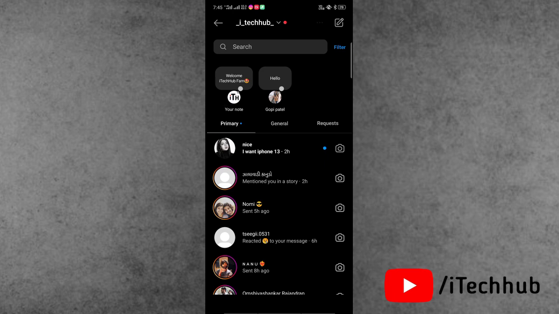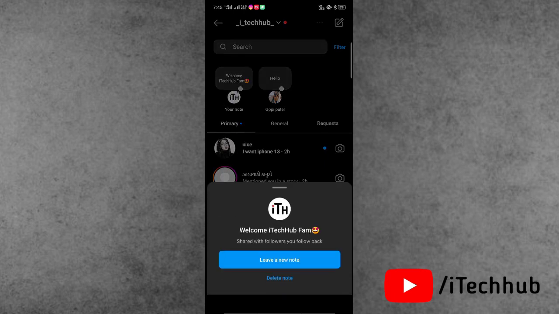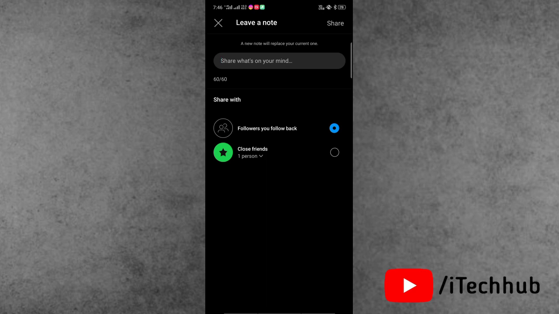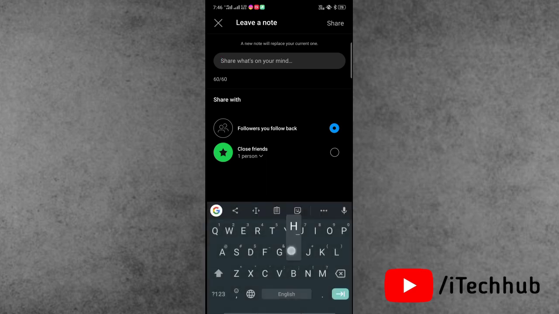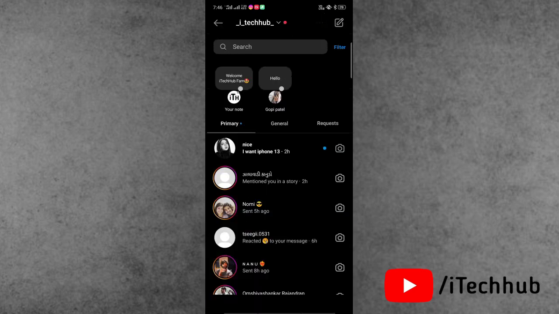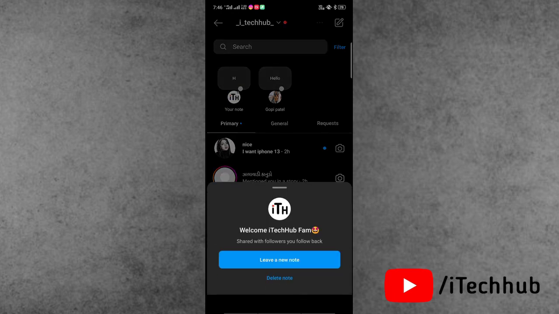Now the simple trick is to tap on the notes. Now tap on leave a note. Now enter any words. After that, tap on share. This way you can easily leave a note from your Instagram application.